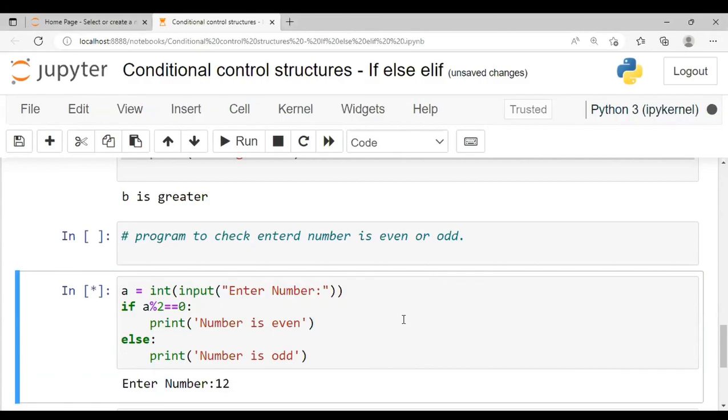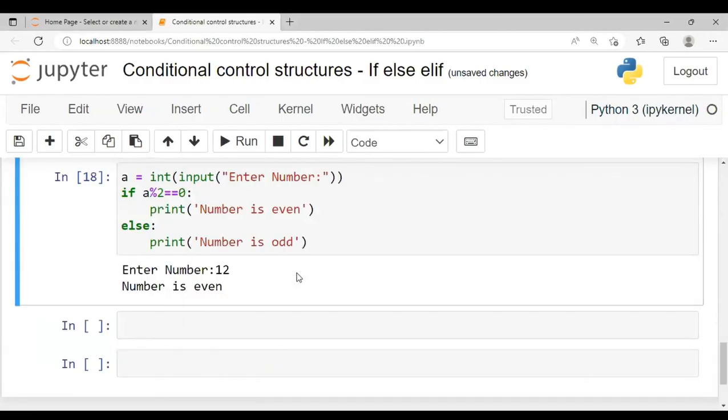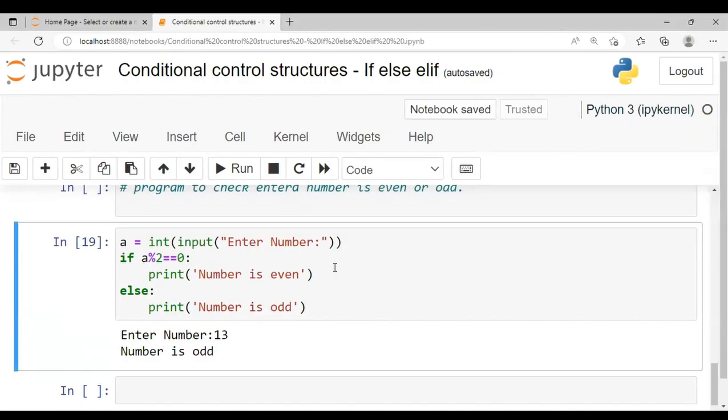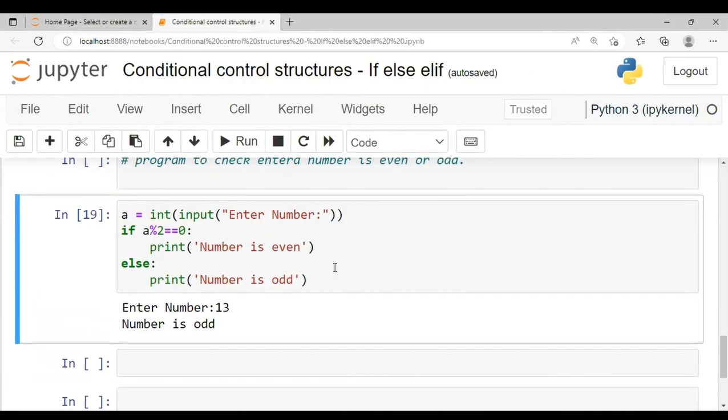Enter number 12. Yes, it is even. You can see the result. I'm just executing that again. 13. It is not even. It's an odd number.